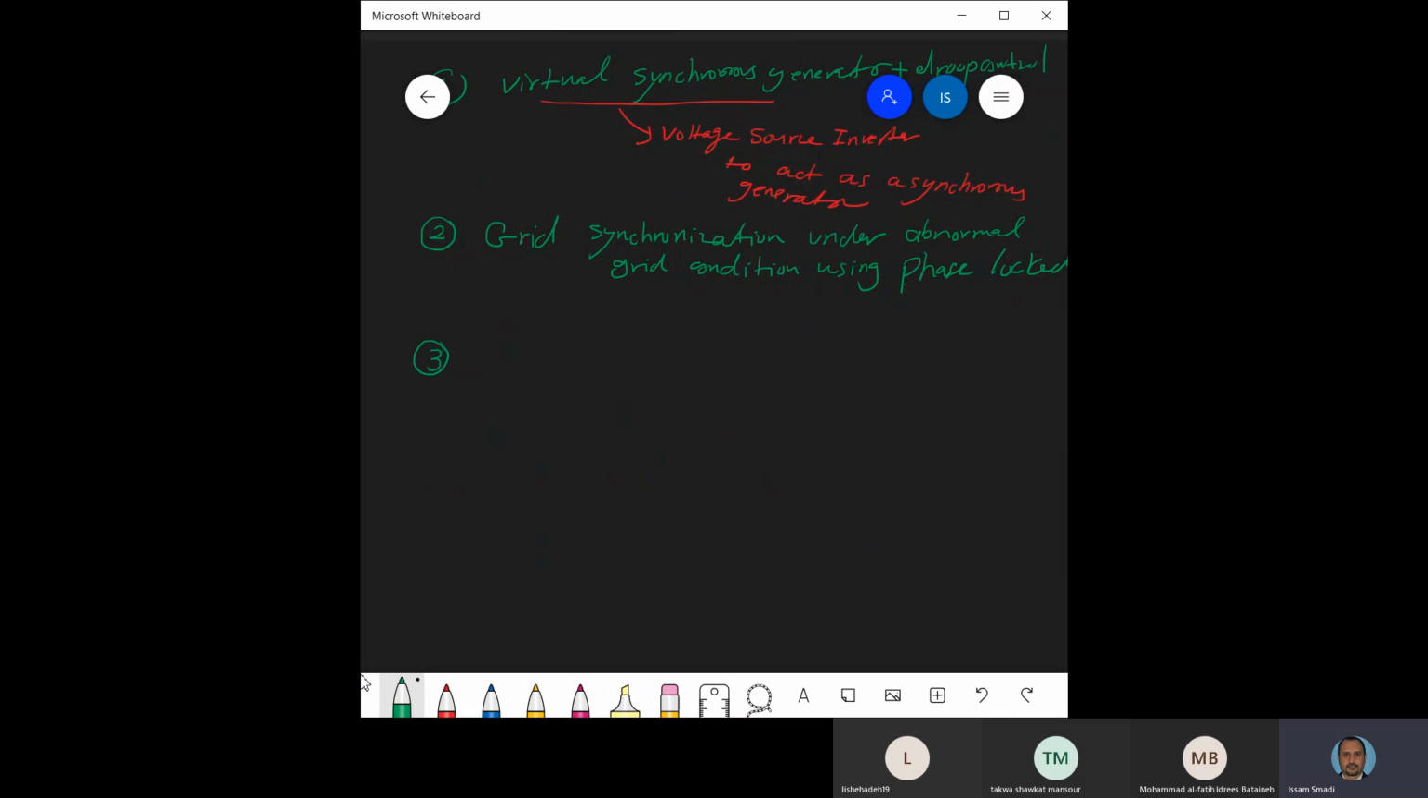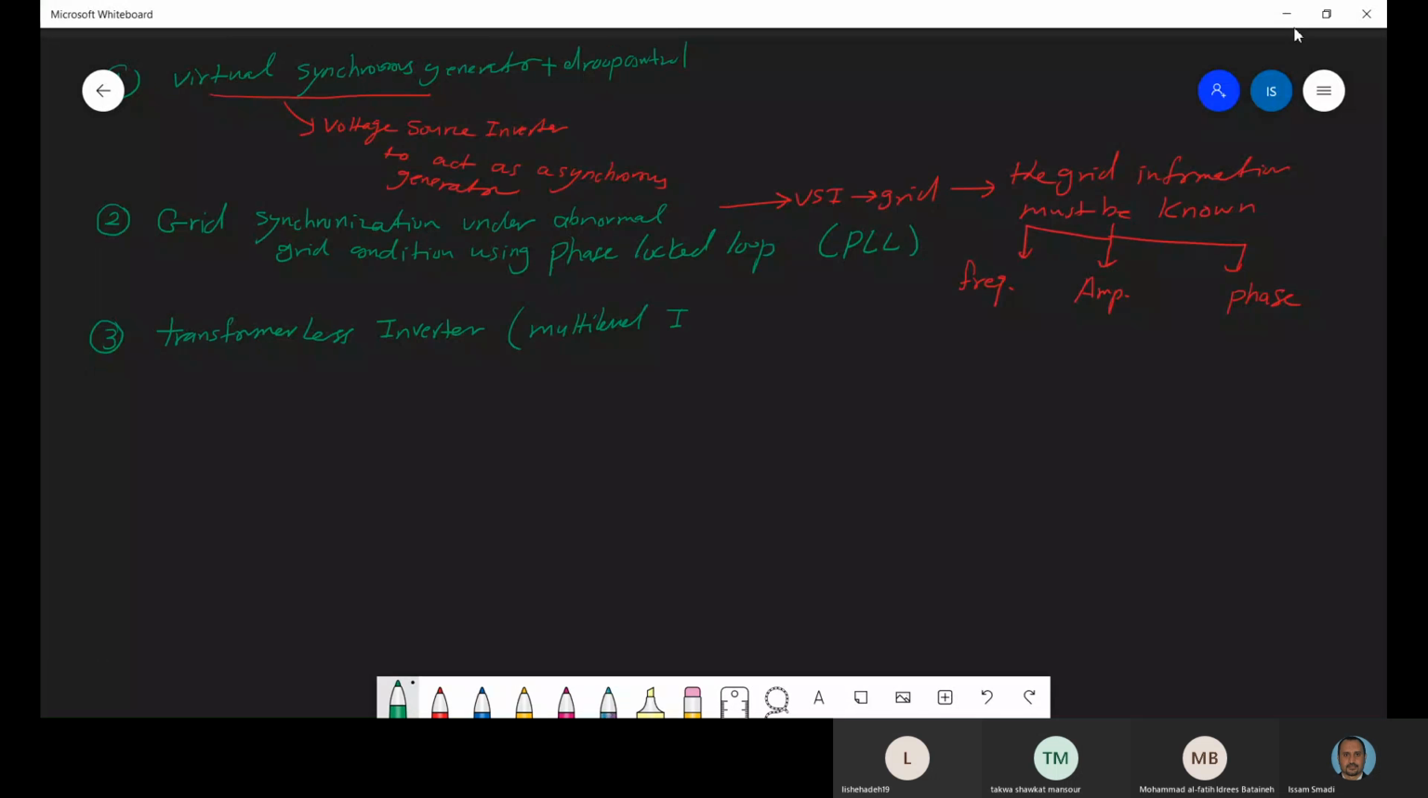is mainly concerned with the transformer-less inverter, which is actually a multi-level inverter. You can see what I'm writing, yes? Yes. So transformer-less inverter, which is actually a multi-level inverter.